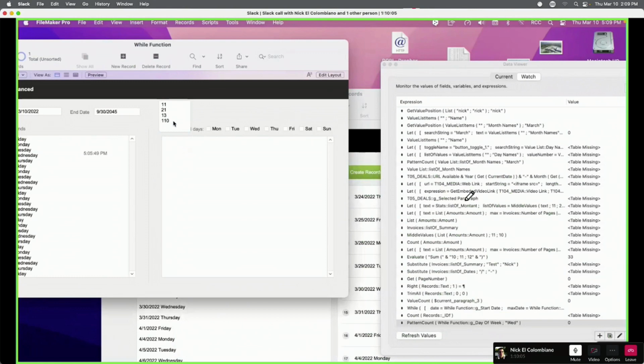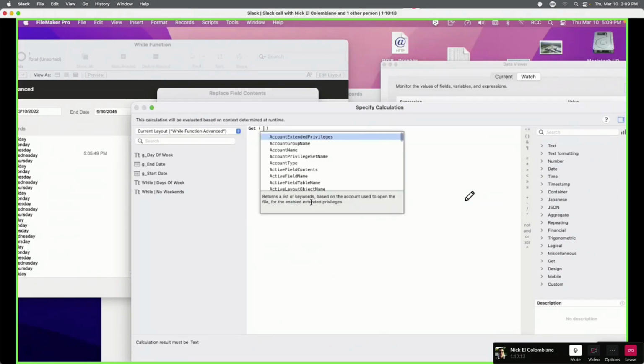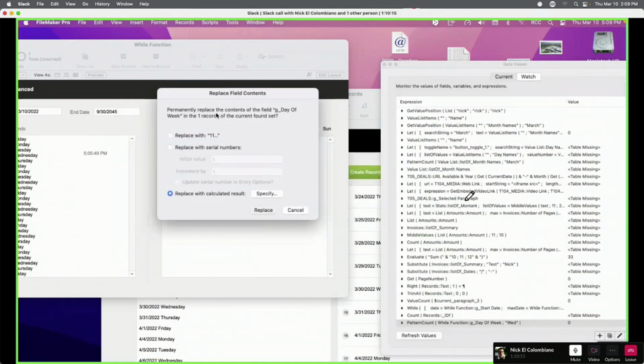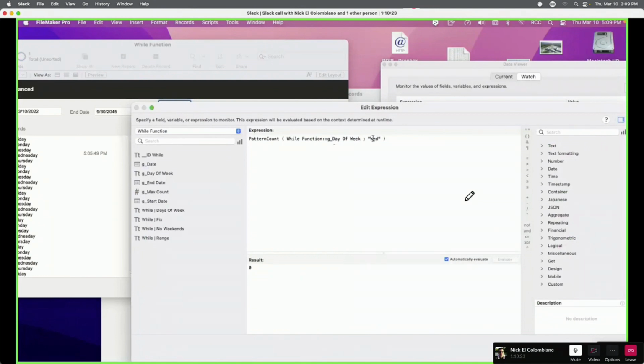It's not cool. That's why God invented our good friend, the unique ID. Why? Because I can now say, do I have this ID in my list? Yes, and it's a unique ID. So you can rely on this. Pattern count works well with unique IDs. It doesn't work well with numbers.